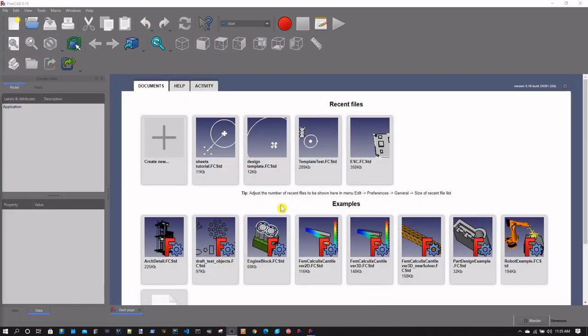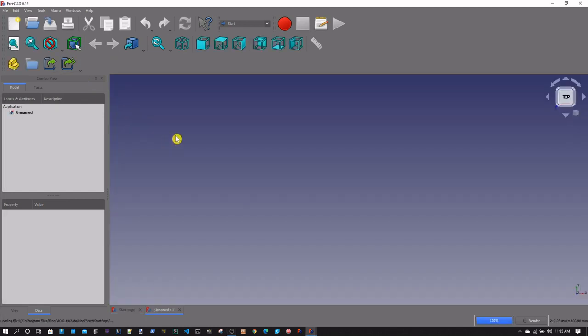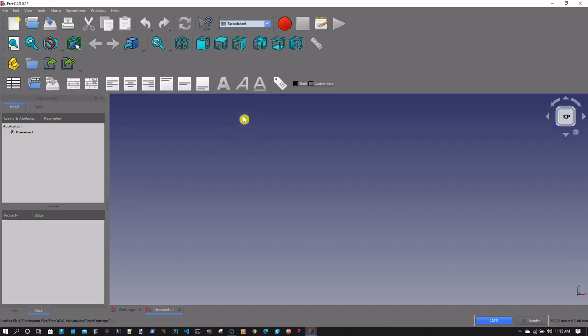All right, so let's get started. First thing we're going to do is create a new file. And we're going to come up here to our Workbench drop-down menu. We're going to navigate to Spreadsheet Workbench.